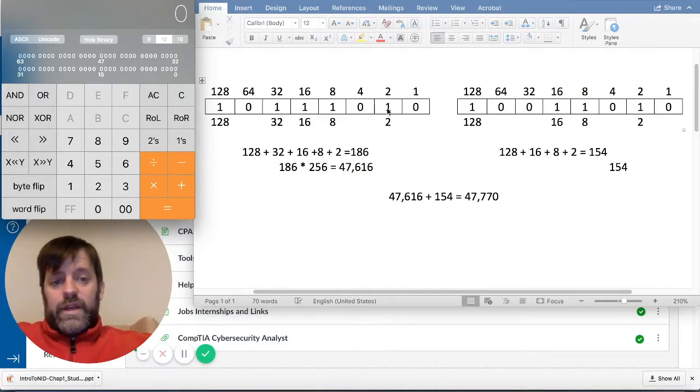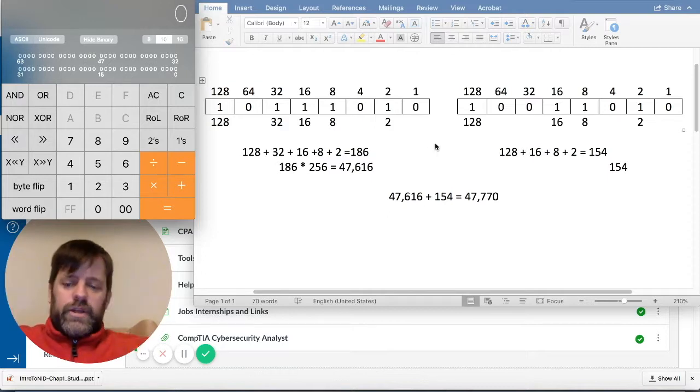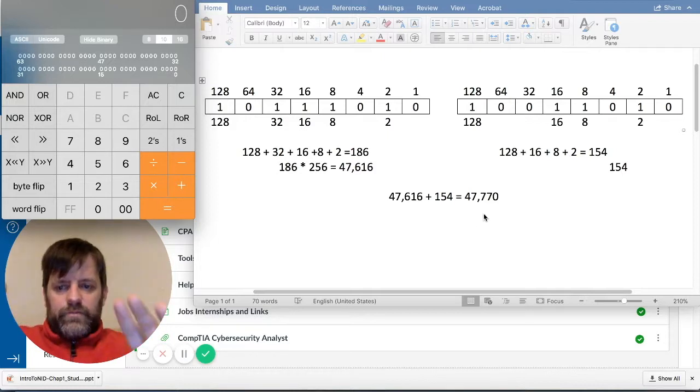And in fact, doing it as a table like this in Word is a pretty easy way to do it. For each of these, we had the value of each bit based on its place value. Add those up, you get the value of the byte. So this byte here is worth 154, this byte here is worth 186. But since this is the higher order byte, it's actually worth 256 times as much. So you multiply that out. This is the true value of this byte. Add it to the value of this byte, you get the value of the full number.